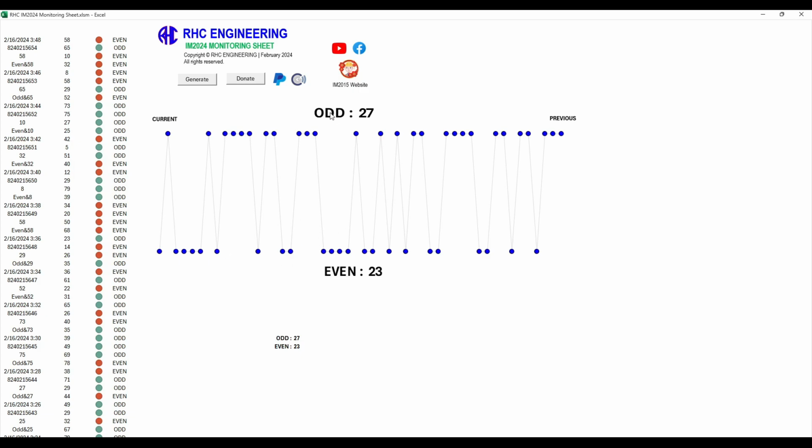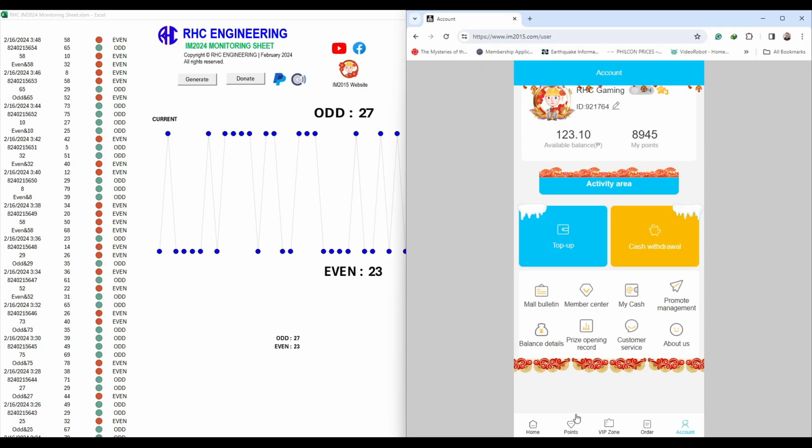Then, we have here the graph. So, sa taas is odd and even naman sa baba, with corresponding quantity kung ilang beses sa 15 rows. Then, in the left side, ito yung current result. Then, the previous result naman sa right side. And without further ado, mag-open tayo ng result.